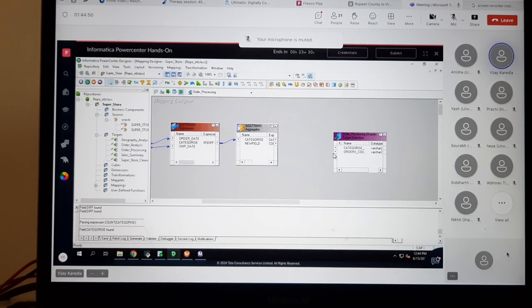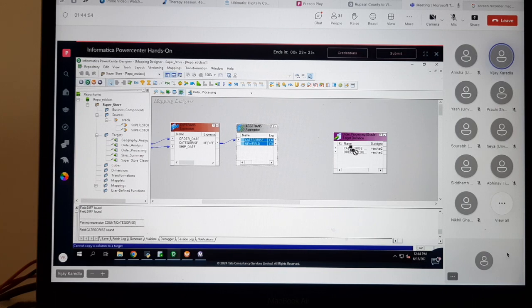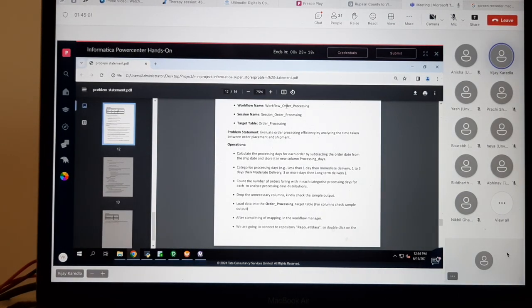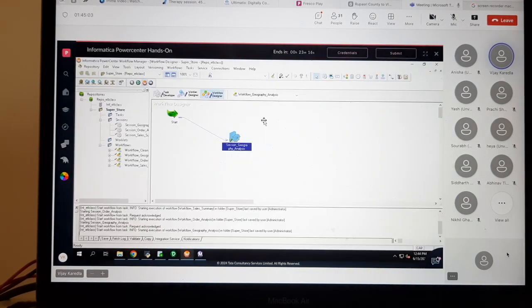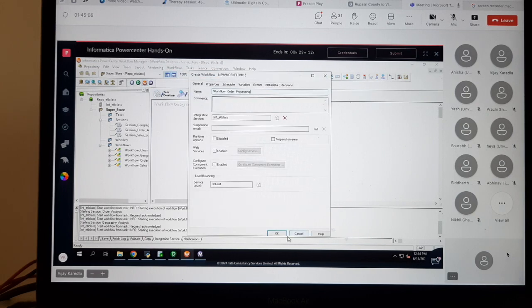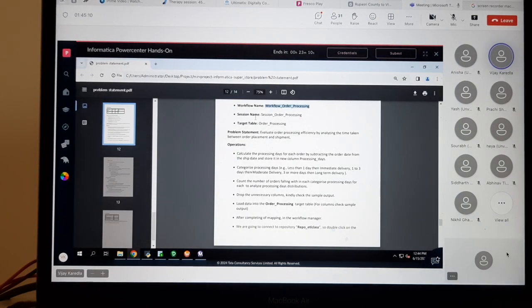Like order processing, just simply select these two and drag it. Okay, Control S, no errors, valid. Go for the next thing, workflow. Create the workflow, create a session.